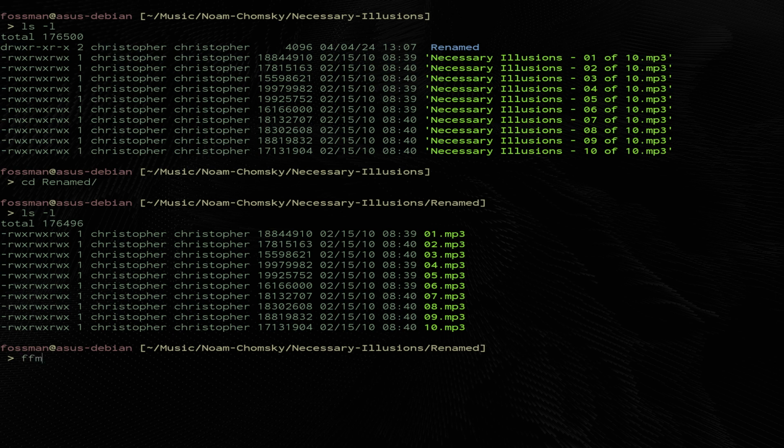So we can say ffmpeg with a space, and then -i for the input file, and then concat. And I guess I'll say 01.mp3. And then you have to throw in a pipe symbol. And then 02.mp3, another pipe. Actually, maybe I'll do 3. So 03.mp3. And yeah, close off the quote. And then we'll need another option here. vsync, I think.